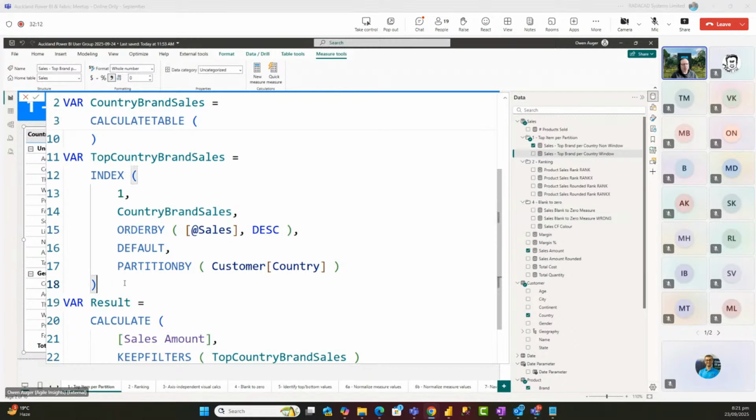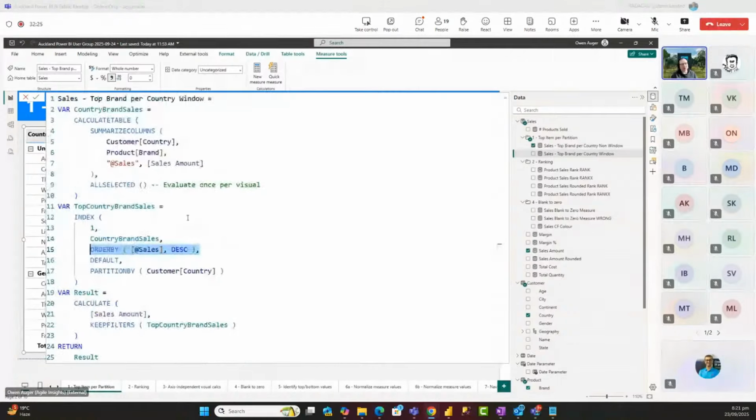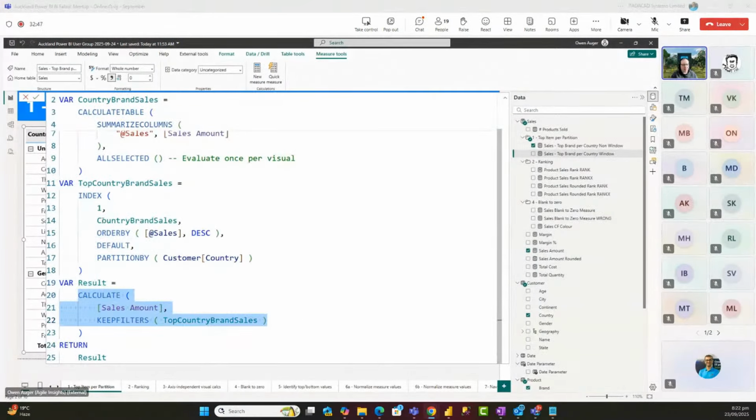Cool. So what this is doing is saying, pick out the top country brand combination partitioned by country and ordered by sales. So it's essentially doing what we did before, but in a more concise way. Previously I had the generate top n, a clunky two function way of doing things. Now we're handling picking out the top item in a single function. And then similar to the previous version, we calculate sales with the top country brand sales applied as a filter.